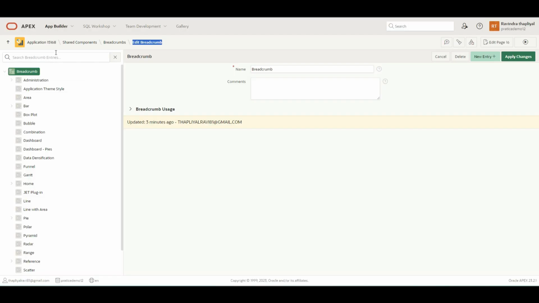So as of now, you can see under application, under shared component, then breadcrumb, then we are into this section, edit breadcrumb. If I want to go back to the shared component section, I can directly click over here. So I know that I am under this section. If I want to create this component in my application as well, how can I create it?